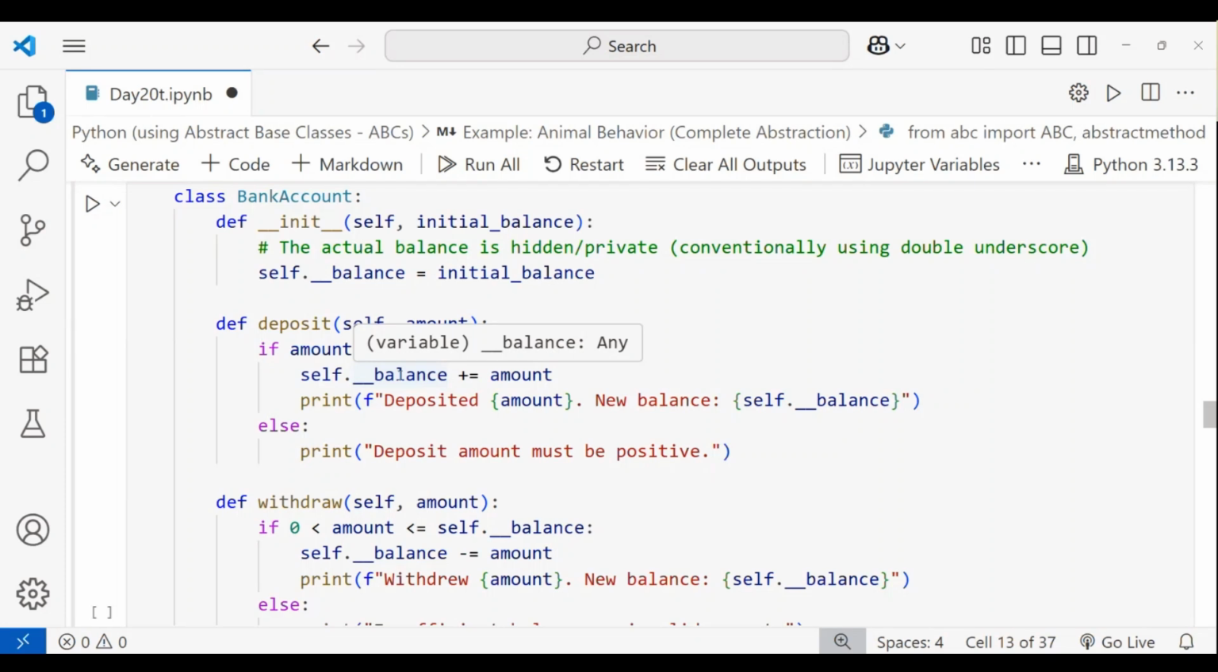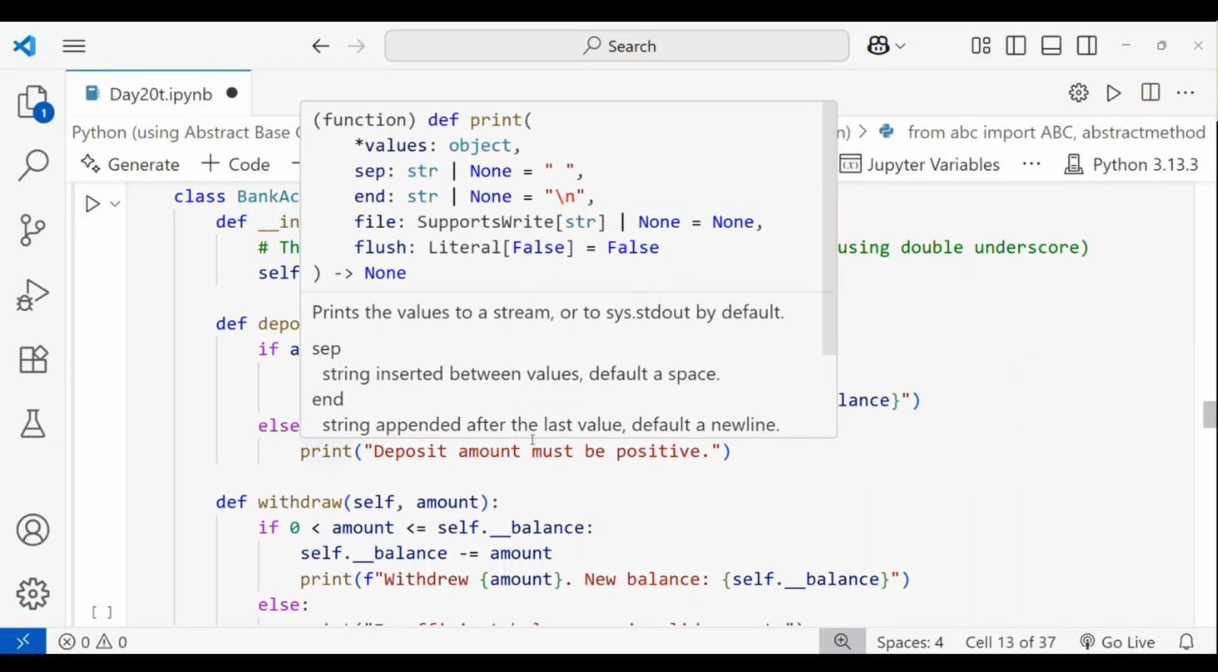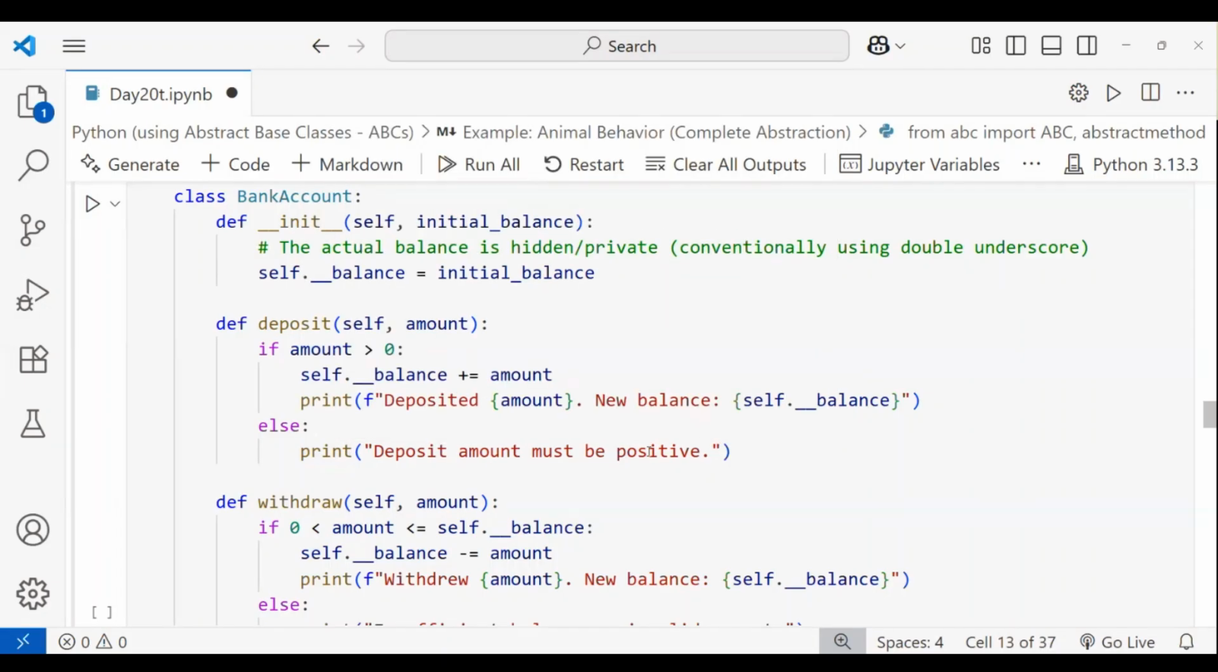I'm using plus equal to. Plus equal to is nothing but balance plus amount. That amount is added to the balance. Then it prints the deposit amount and the new balance, self.__balance. Else, print deposit amount must be positive. It should not be negative.